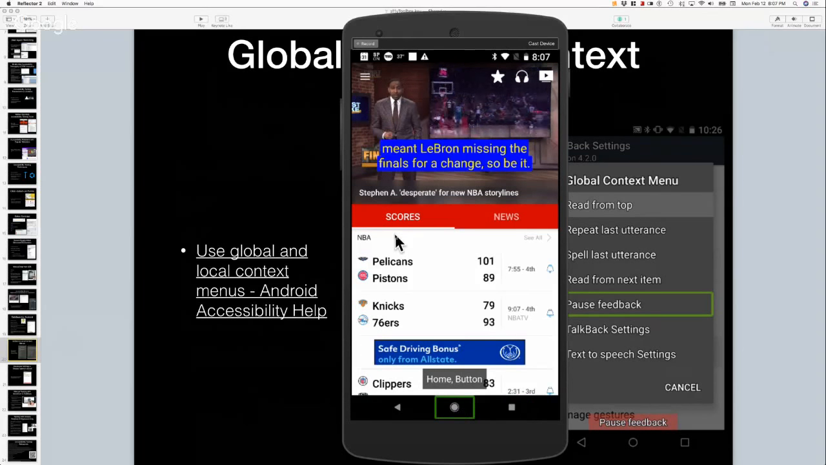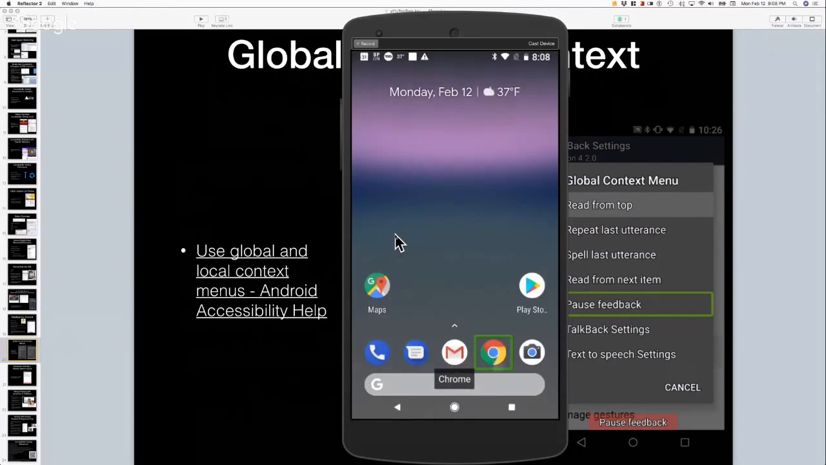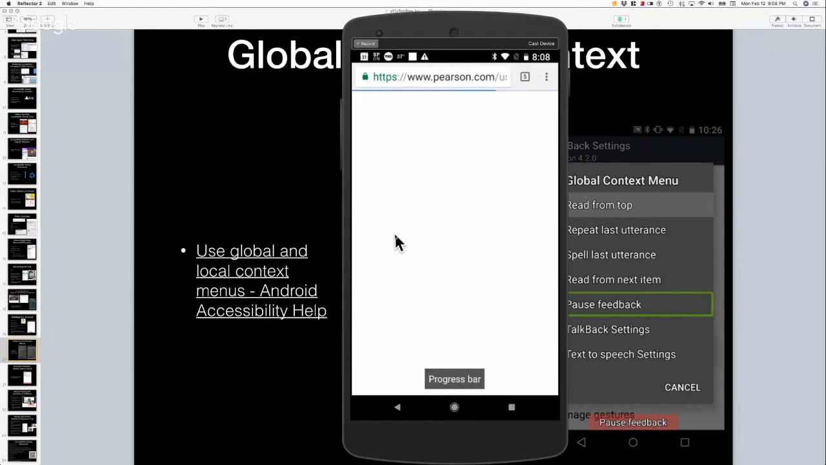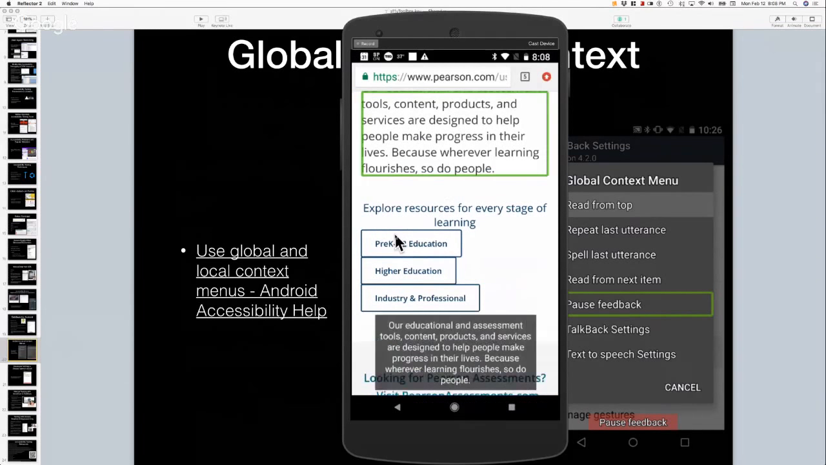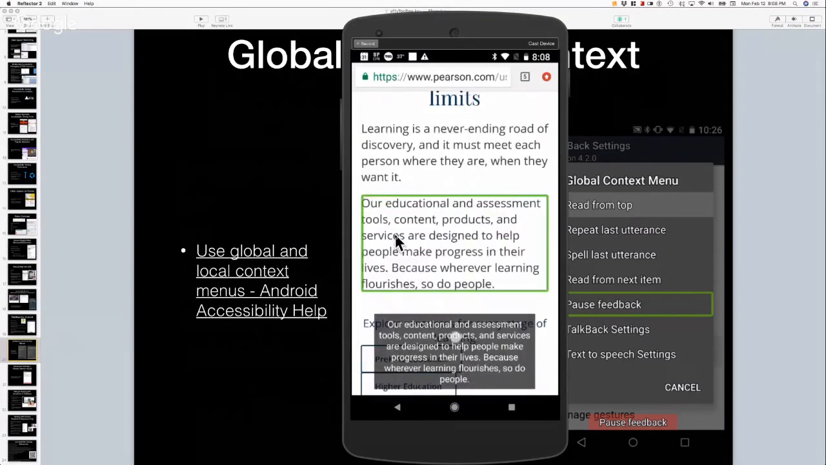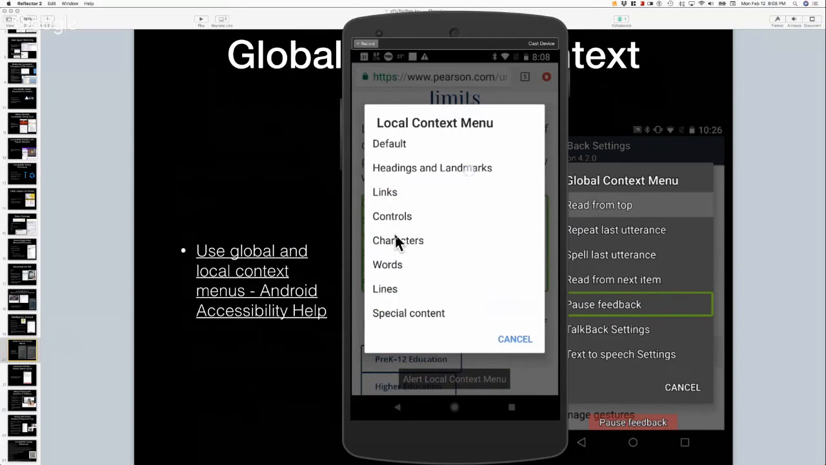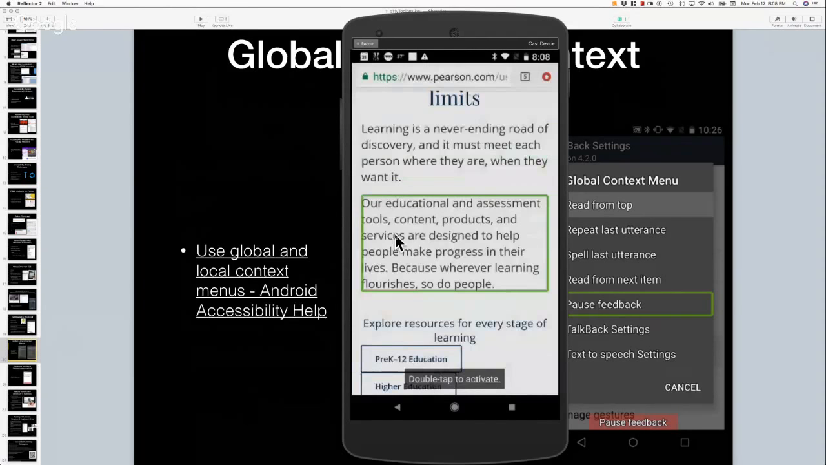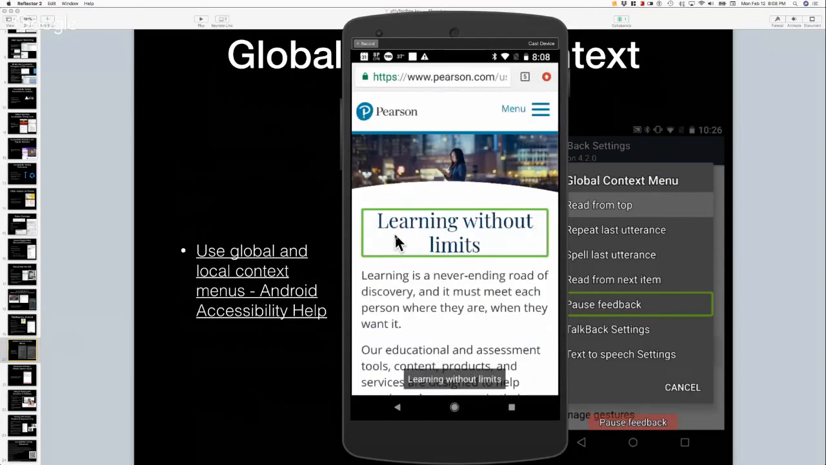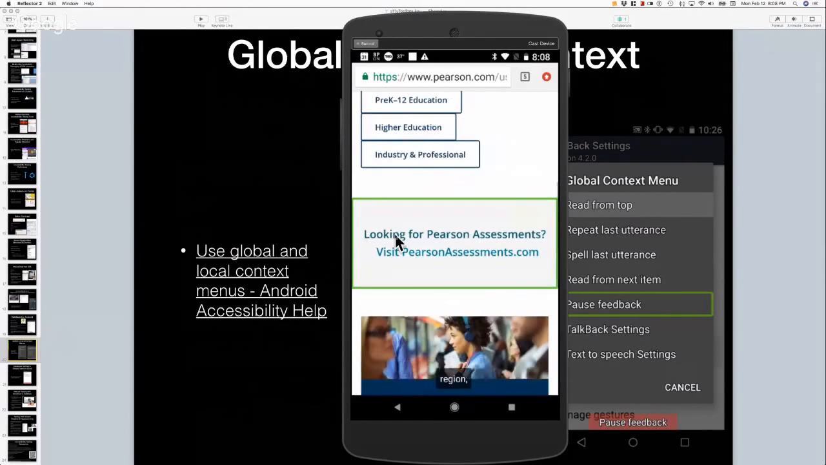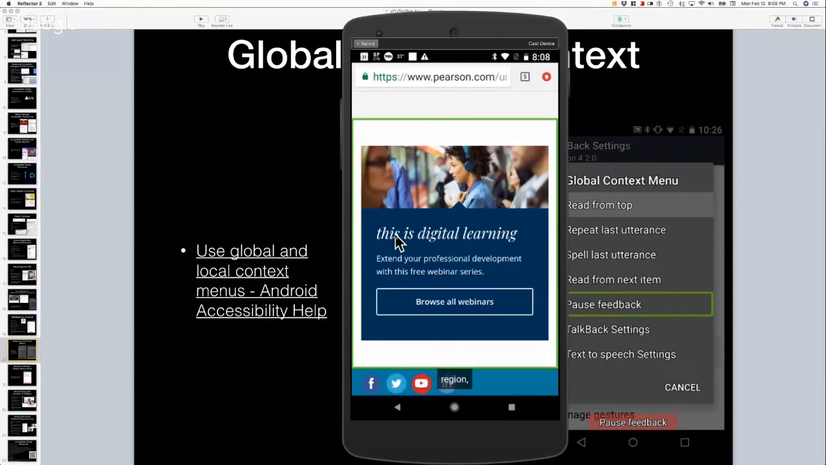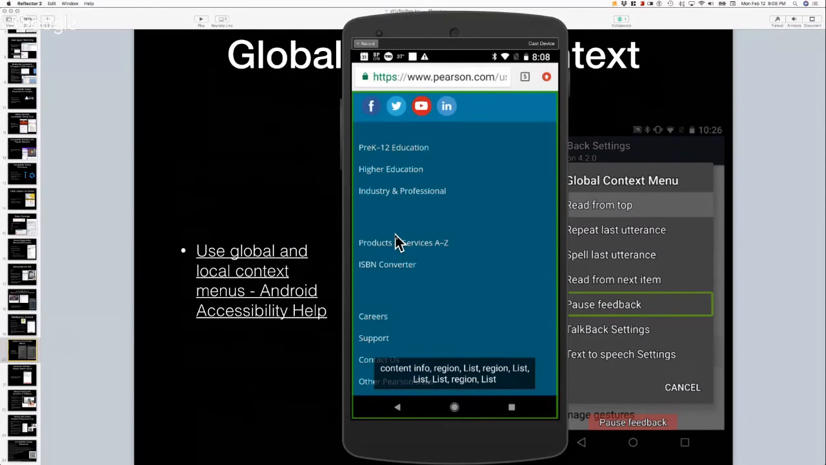Overview button. Home. Home button. Google Play. Chrome. Progress bar. Chrome. Learning without limits. Alert. So this is a web page, and so it does show landmarks, and lists 8 landmarks. Headings and landmarks. And then when I swipe right or left, it'll just do headings or landmarks. Learning is learning without limits. Oh wait, no. Headings, links. Headings and landmarks. Learning is our explore region. Okay, yeah. Looking for Pearson, it's doing the looking for landmarks. Pearson region. This is digital content info region. So there's the content information landmark.